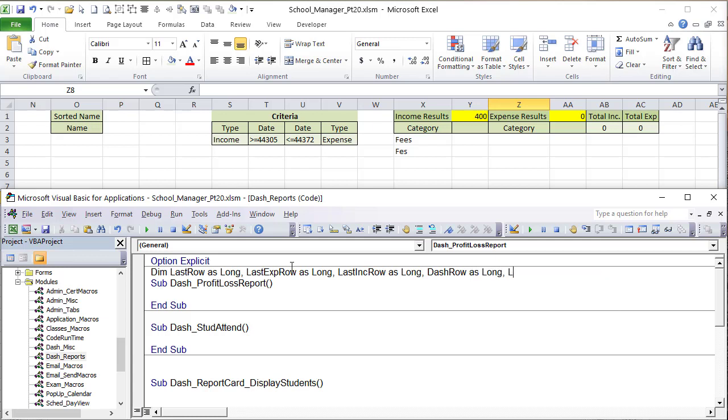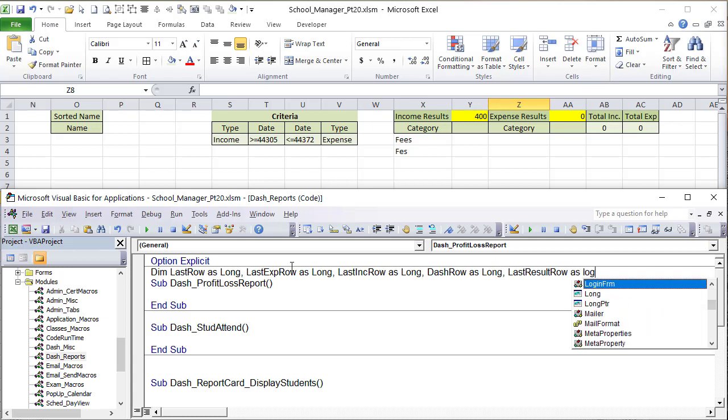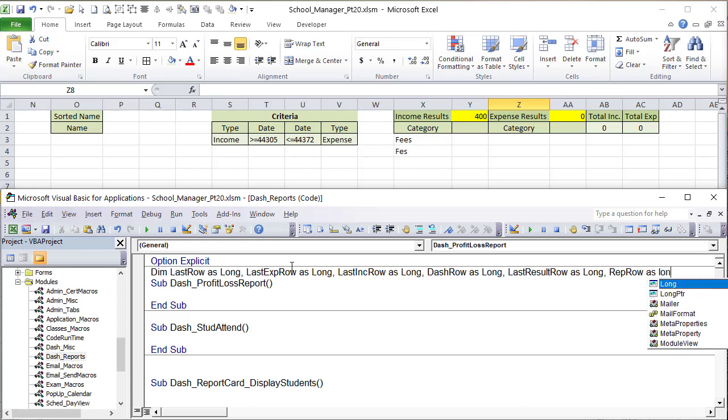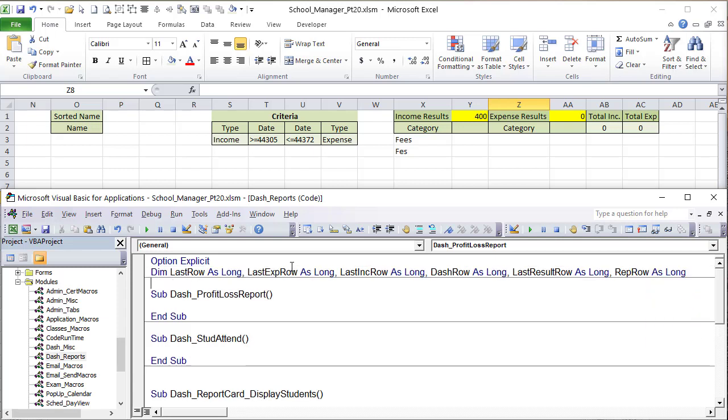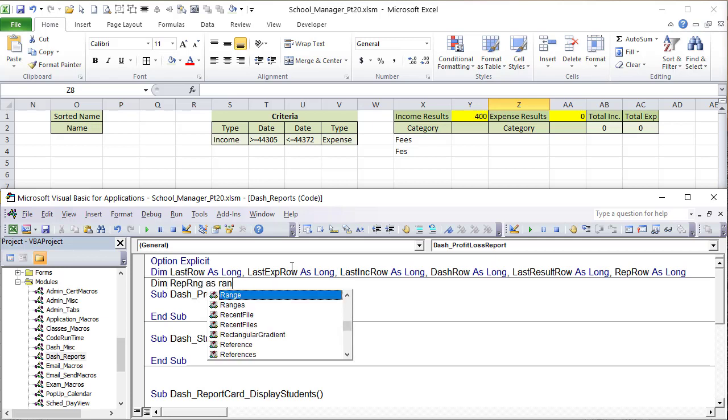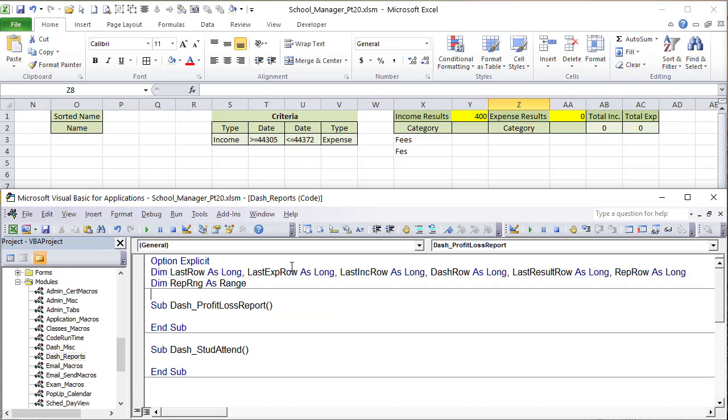And also, I want to know the last result row, because we're running an advanced filter, so we need to know where those results come to, as long. Also, I want to know the report row. When we select it, this will come in handy in other reports, as long. And we're going to set the report range because we're going to set the print range, and we're also going to copy and paste it over from our staging area up into our main report area. So dimension the report range as a range. We're going to use that for each of the reports. All right, good. Now we're ready to create our report for our profit and loss.